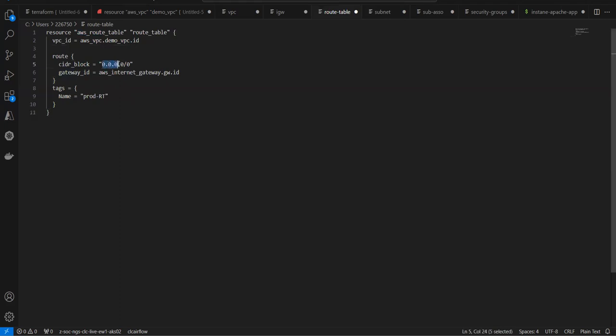Here our destination is the internet, and the target is the internet gateway. This is the ID of the internet gateway. The ID is aws_internet_gateway.gw.id. That's our ID. This way we refer to each resource together. Got it? Yeah.